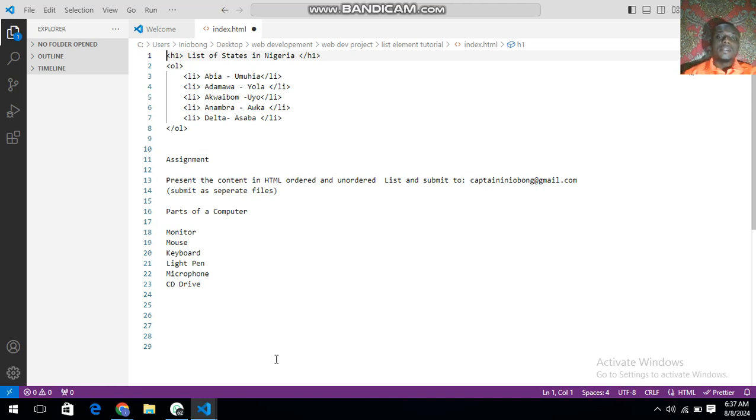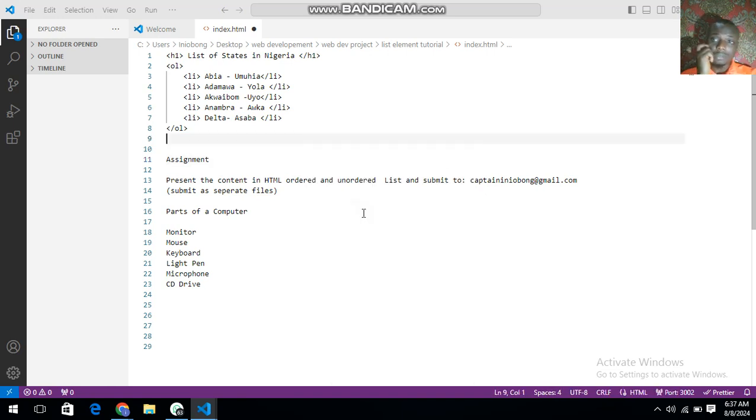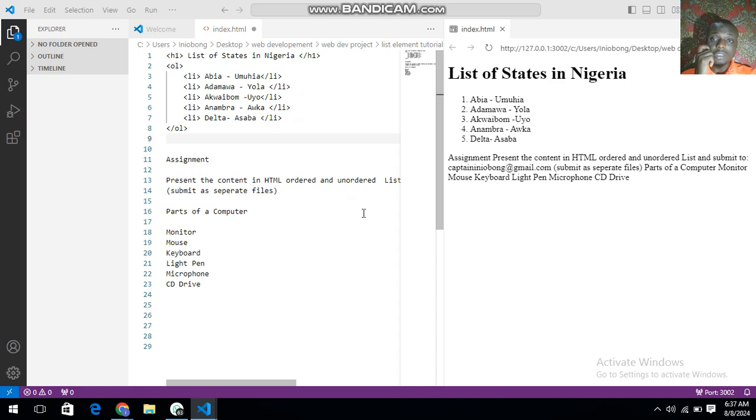Now let me show you a practical aspect where list element is applied. Before that, let me get this to run so that you have an idea, for those who are just watching for the first time. I did this as an ordered list because you can see that the numbers are sequentially arranged.